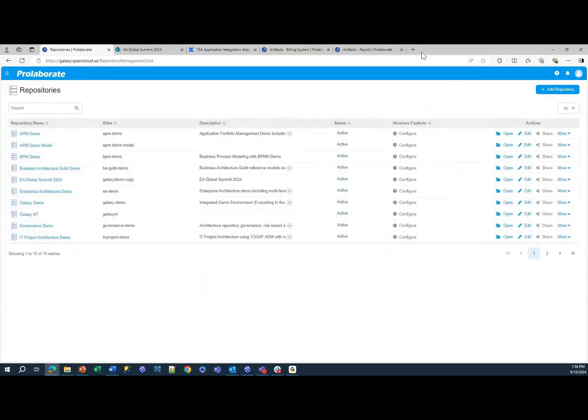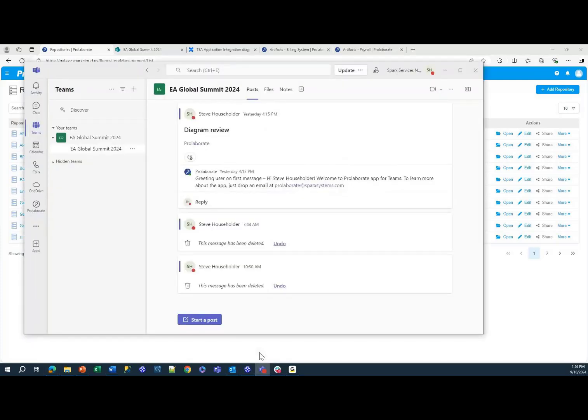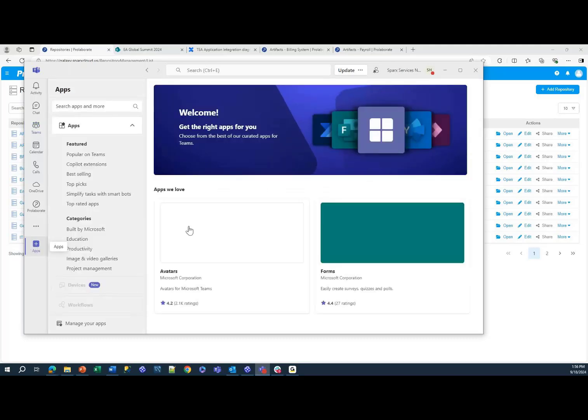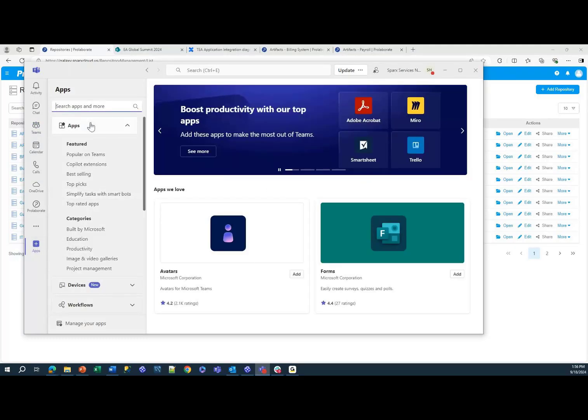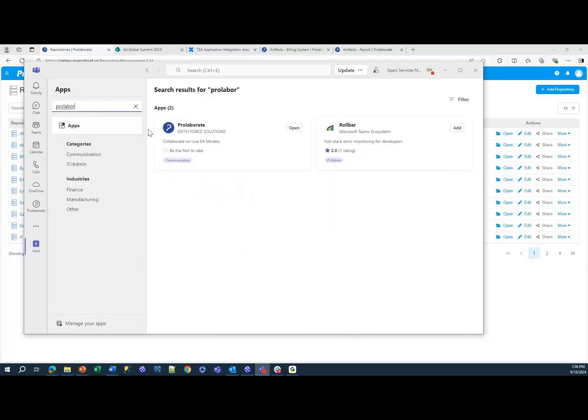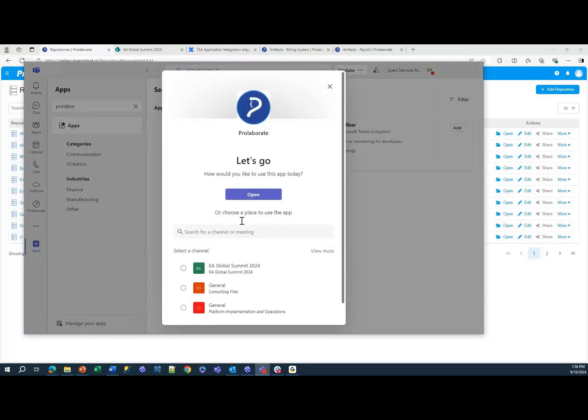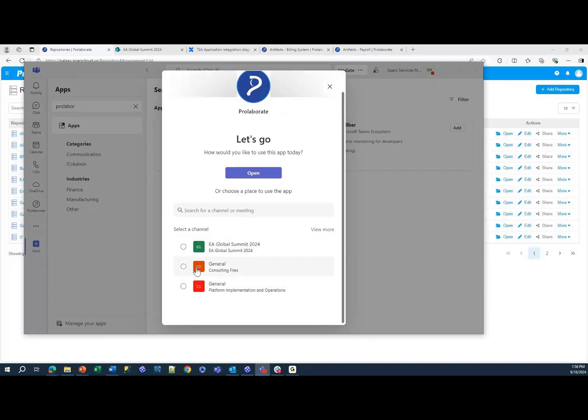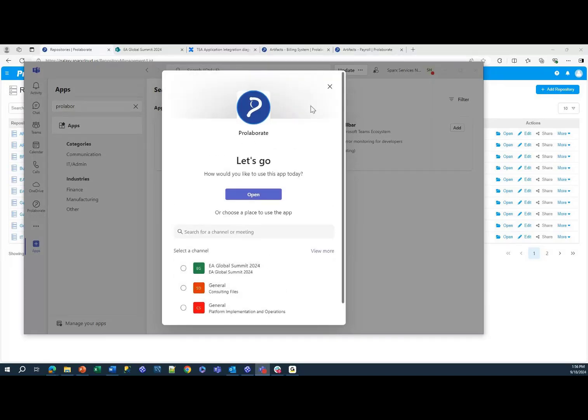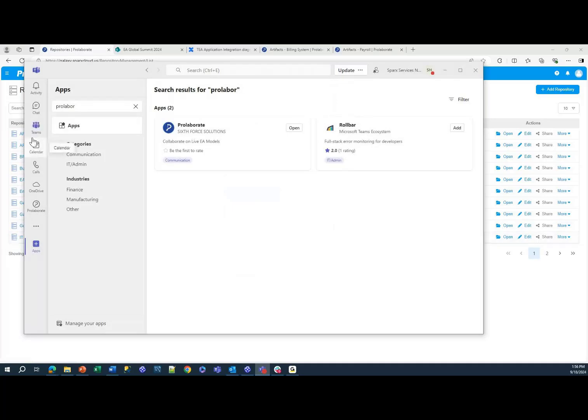All right, so let's go back to Teams, and where do we find that? We can go to the Add an Apps option here, and then we can just search for Prolaborate, and there it is. If I open that, it'll allow me to go ahead and install it. I can install it in specific environments that I want, etc., which I've already done. So it's already there, but this is how you'd get it into your environment. Then once it's in your environment, you can start using it.